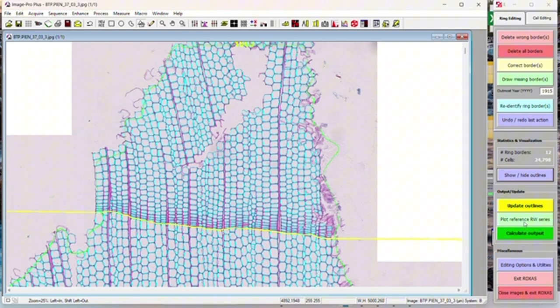And another way you can make sure that all of these years line up with at least what we have measured, and in this case what I measured in CooRecorder, is using this plot reference ring width series, but I'm going to do the cells first and go over those before we get to that, because that's usually the last thing I do before I calculate output.